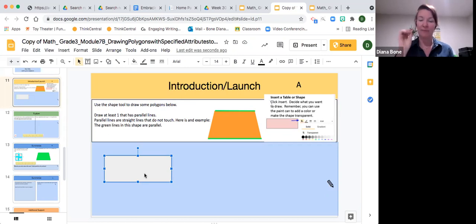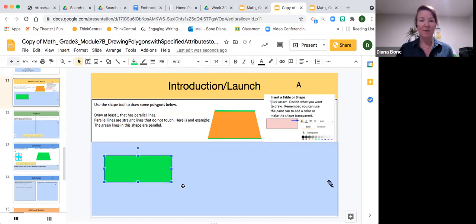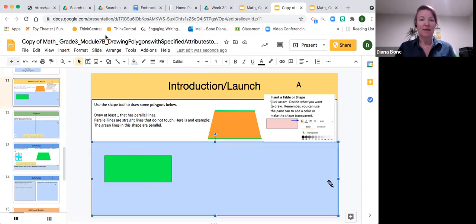Just click on it, make sure it's selected, and you go right up to this little paint thingy here, and you can choose whatever color you want. I don't know, today I'm feeling a little green, so I'm going to make my rectangle green with that fill color.